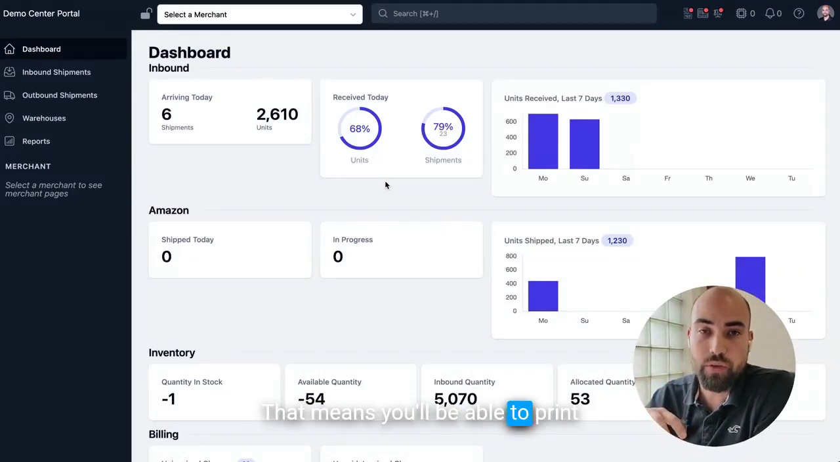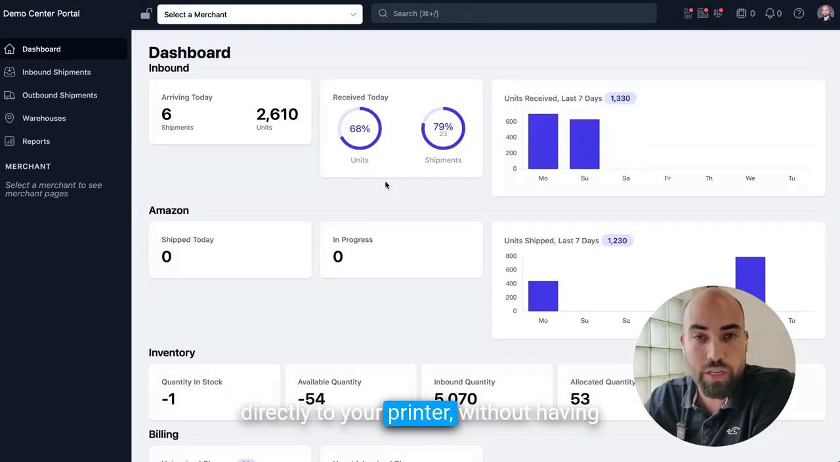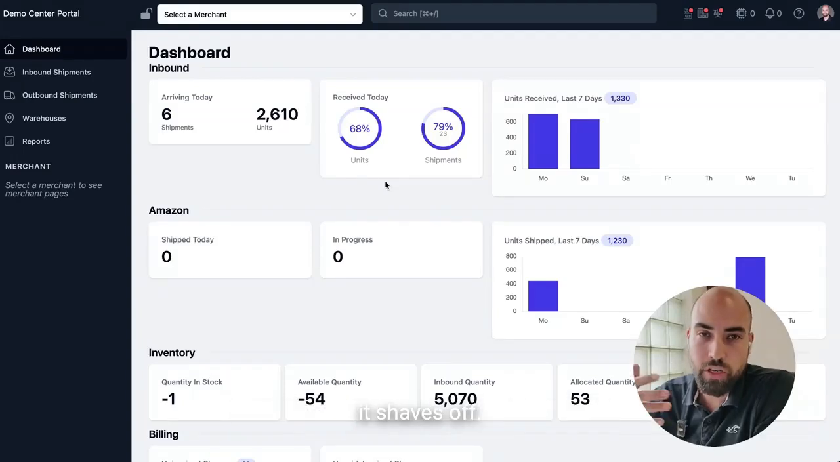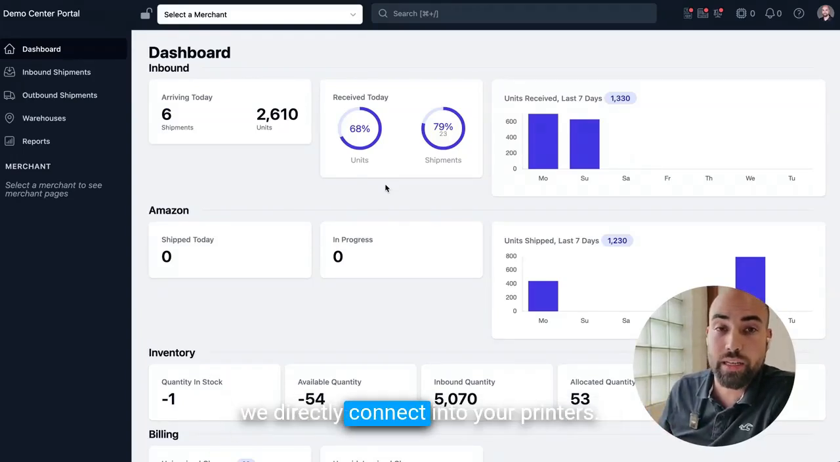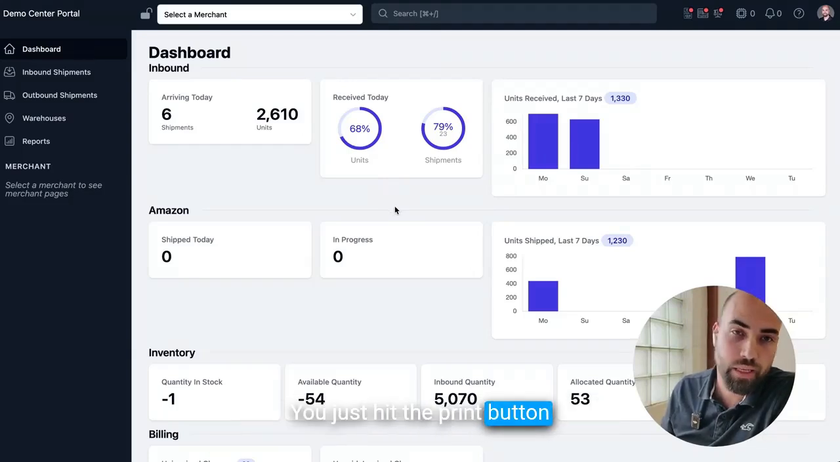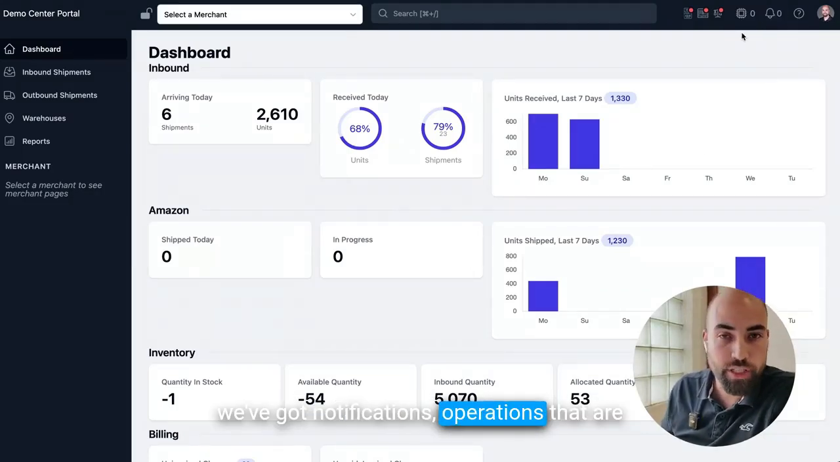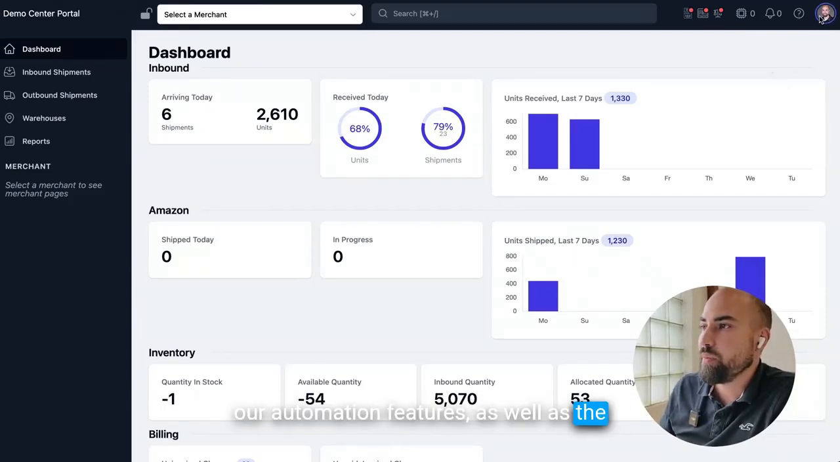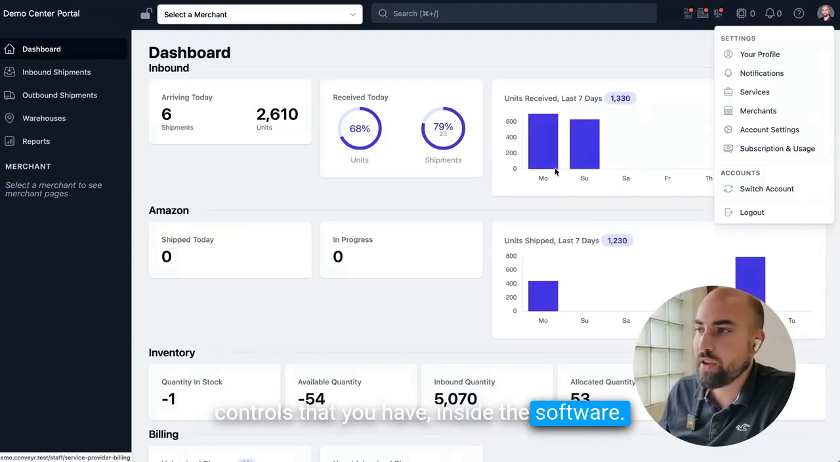That means you'll be able to print FNSKU labels as well as shipping labels directly to your printer without having to open up a PDF, format it into the right format for your particular printer. It shaves off a good couple of minutes per shipment because we directly connect into your printers. You just hit the print button, off it goes to the printer. We've got notifications, operations that are happening in the background for some of our automation features, as well as the ability to access the various settings and controls that you have inside the software.